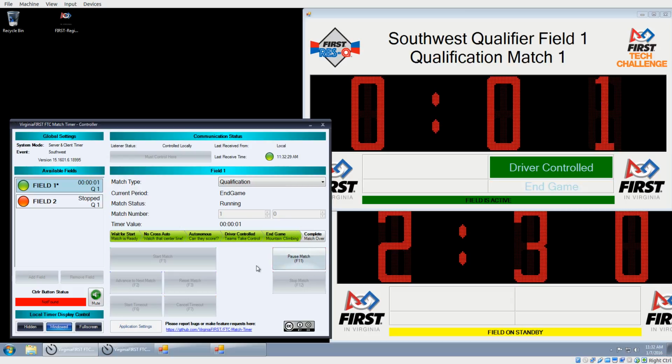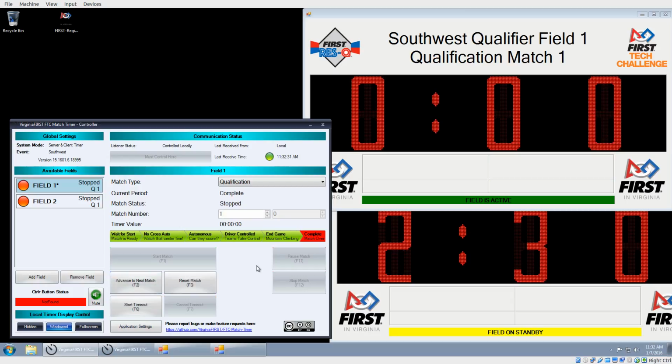And here's the match end. So now the match is over, and you can see the advance to next match button is blinking, and it's expecting me to continue to the next match because that match completed successfully. If you had paused and stopped the match, the reset match button would be blinking because I'm expecting you to replay it. Now you don't have to. You could click advance to next match if you wanted to, and then go back and manually change your match number if you were going to replay it later. But for now, we're all set.